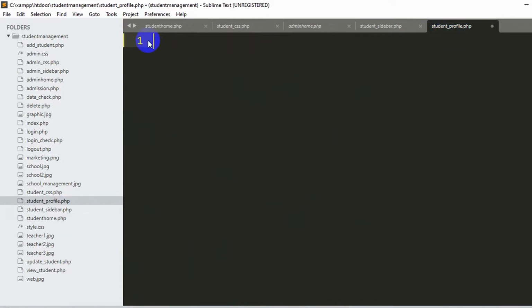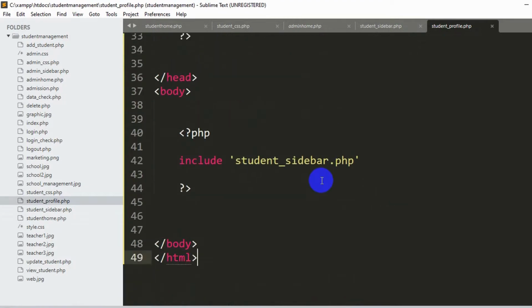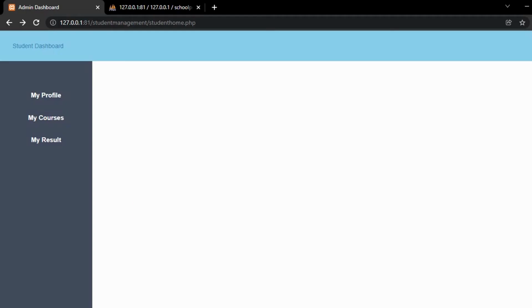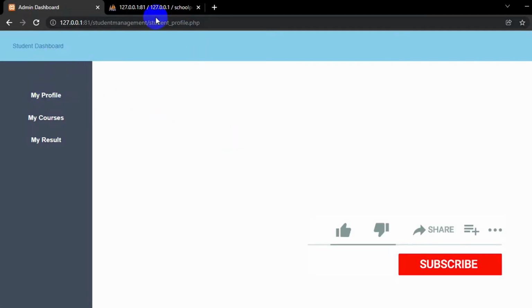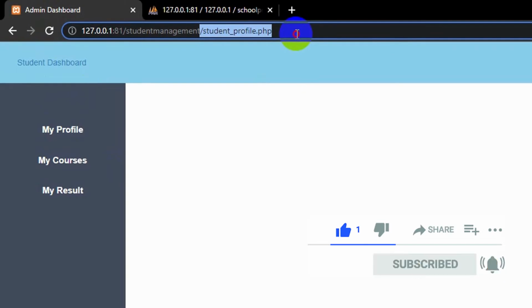So let me remove it, Control V. So if I now save it, and then if we just refresh over here, then if we click my profile, here you can see we are actually in the my profile part. In the URL, you will notice that it's written student underscore profile.php.